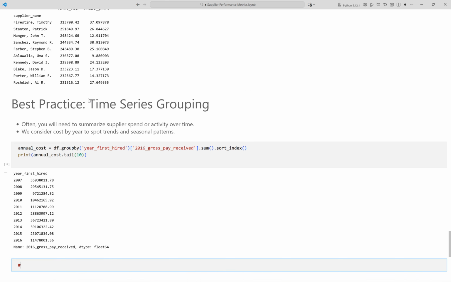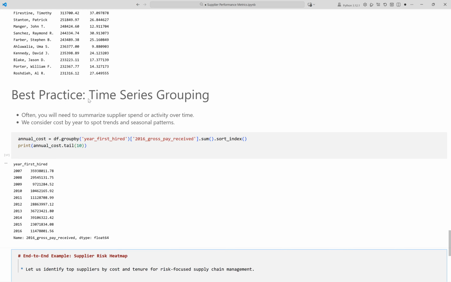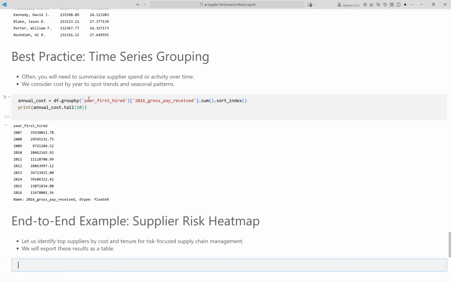End-to-end example, supplier risk heat map. Let us identify top suppliers by cost and tenure for risk-focused supply chain management. We will export these results as a table. Running the cell now. You now have a small but meaningful supplier risk dashboard that operational leaders can use.